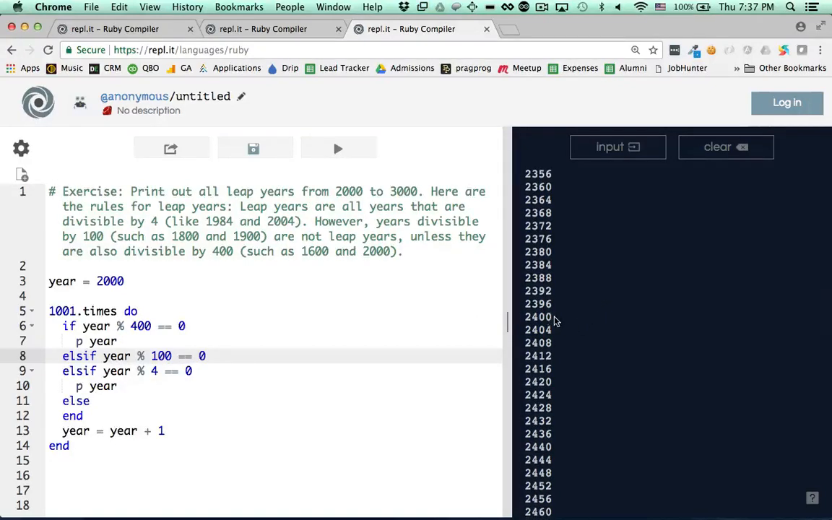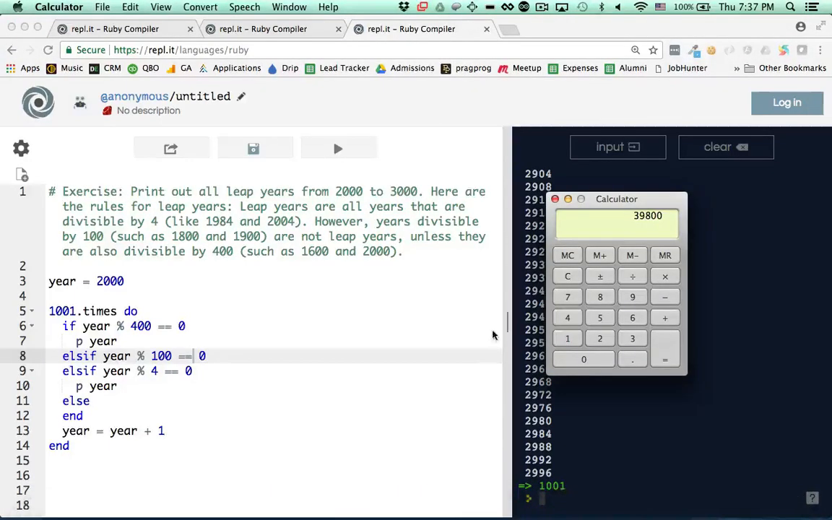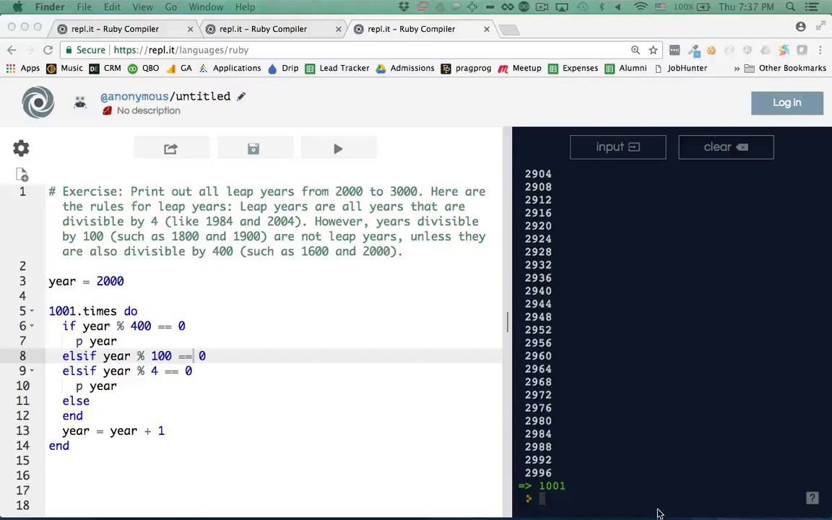2400 is there. 2500, should it be there? No. 2500 is not there, but 2400 is divisible by 400, so it is there. Yep. So it looks right. 3000 isn't there. Is 3000 not a leap year? No, because it's divisible by 100. Is 3,000 divisible by 400? No. Okay, so 3,000 is actually not a leap year, so it's good that we didn't print it.